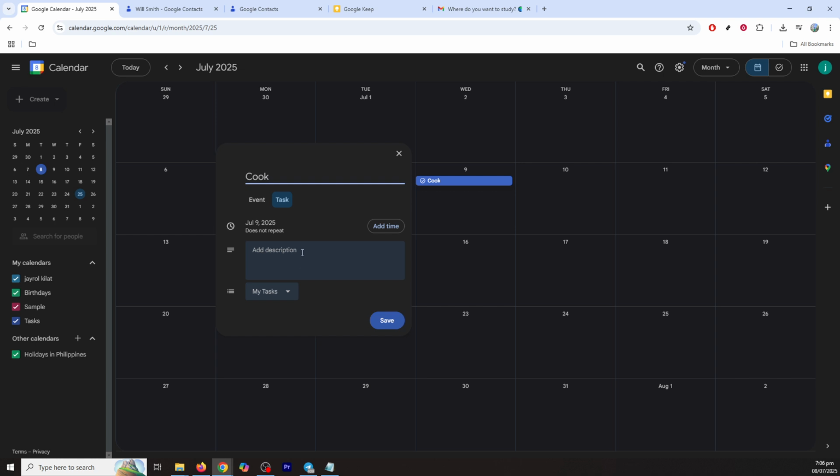Now it's time to add a title and description for your task. Craft a title that clearly describes the task at hand. Try to be as specific as possible because this will help you instantly recognize what needs your attention when the reminder pops up. Underneath the title, there's a space for adding more details. Use this description area to elaborate on steps you need to take, additional notes, or any specific details that will help complete the task.